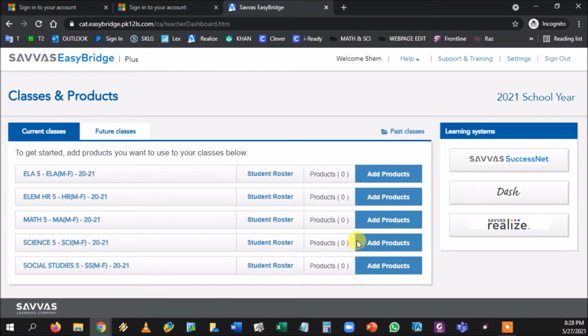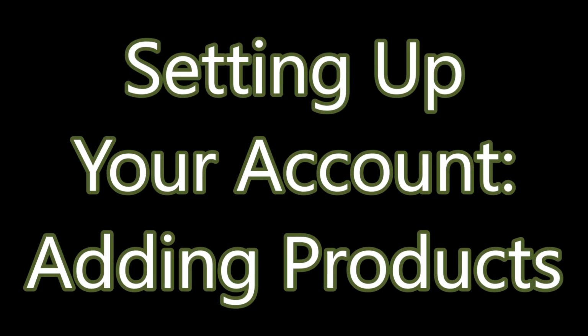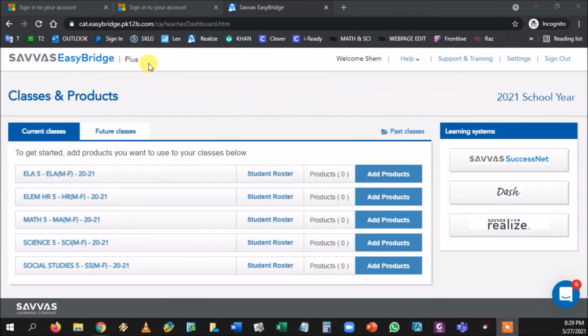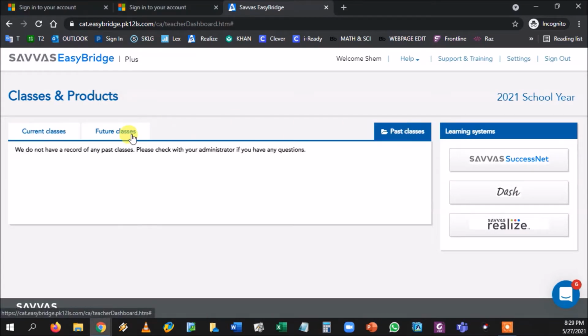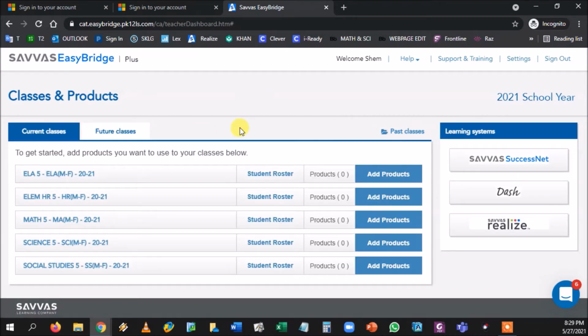So we're gonna click that guy, and this is how the page should look. This is Savvas Easy Bridge Plus. So we have the classes and the products and the current and the future classes and the past classes. If you click this, this is pretty much gonna be empty at this point because it's the first time we've installed this program. Below here are the rosters.